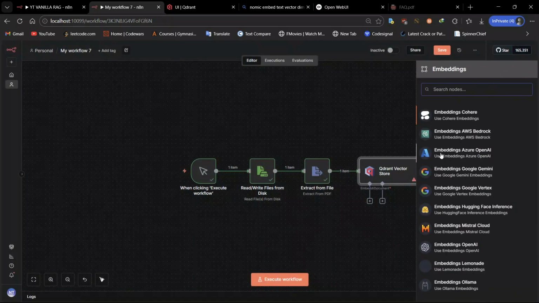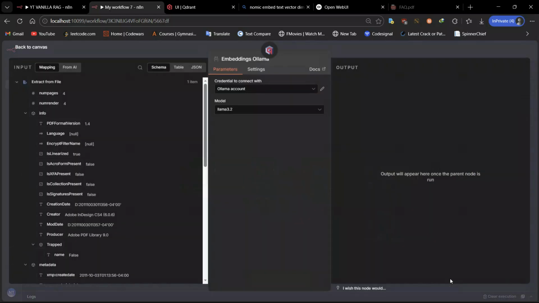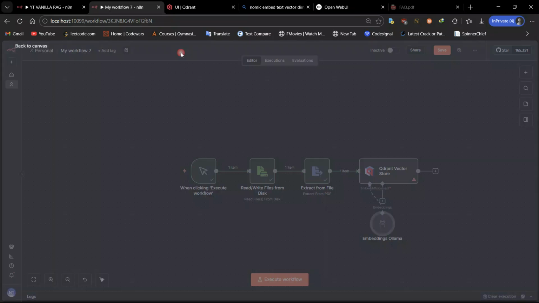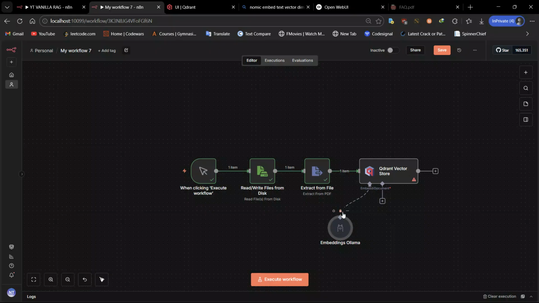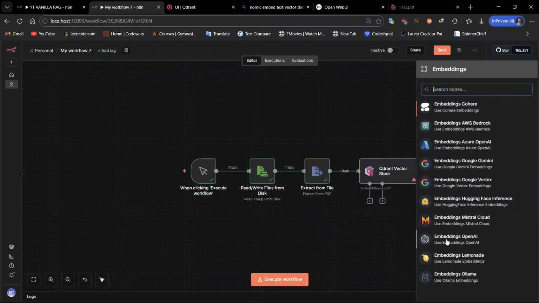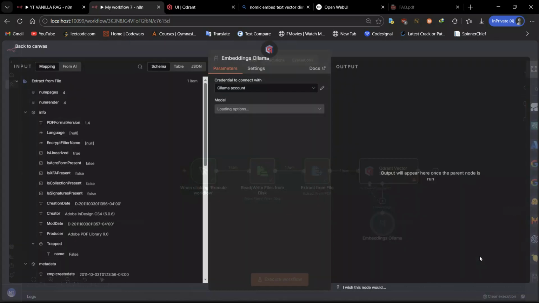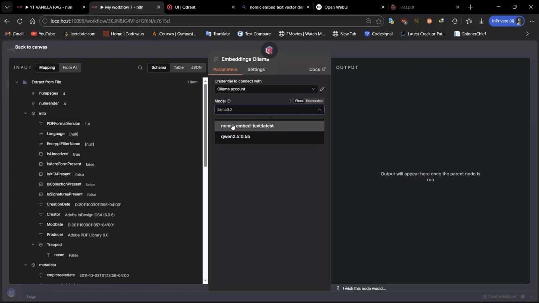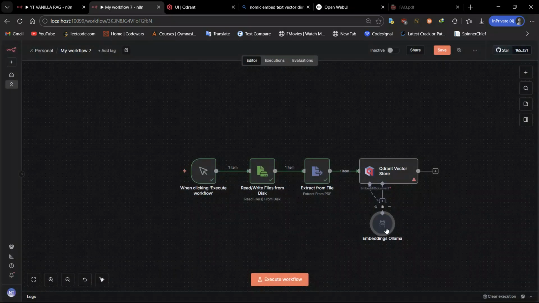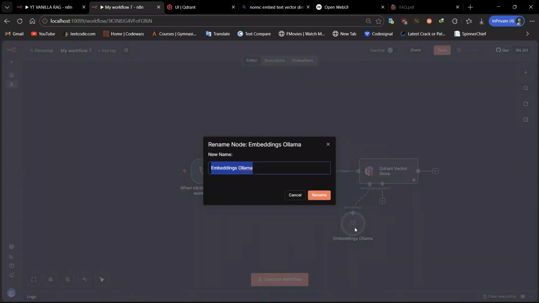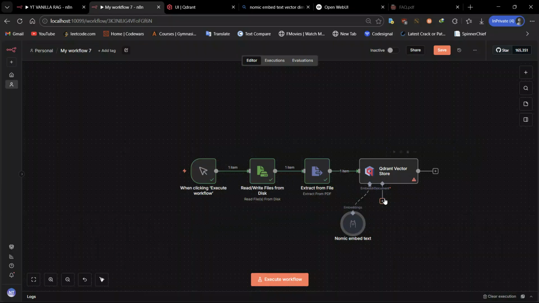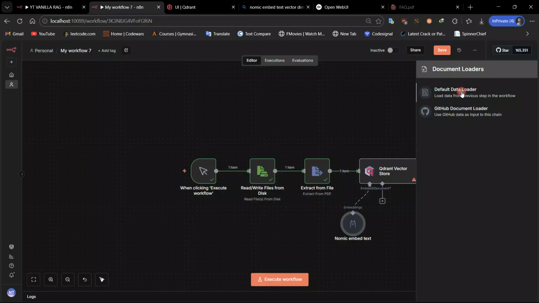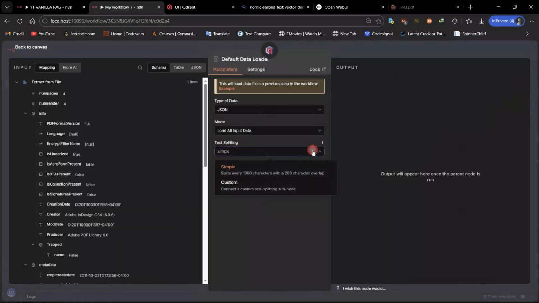Now connect our embedding model. You could use whatever embedding model you have. There are some embedding models from OpenRouter, or you could use embeddings from OpenAI, text-embedding-3-small, 3-large, whatever embedding model you have, you can just connect it. But I will be using nomic-embed-text. Let's call this one nomic-embed-text. Now for the document loader, we use a default data loader.